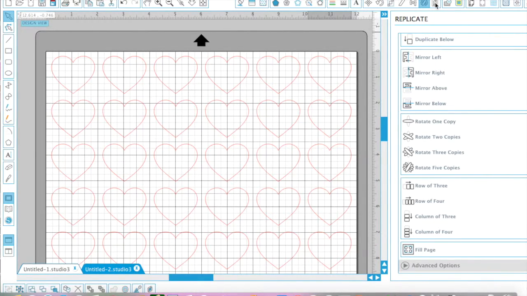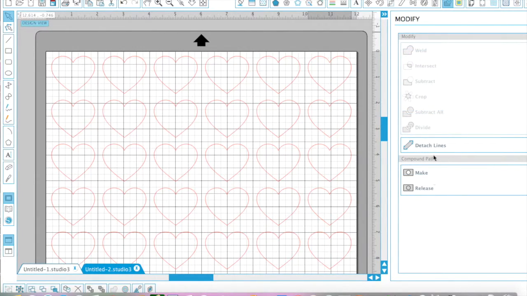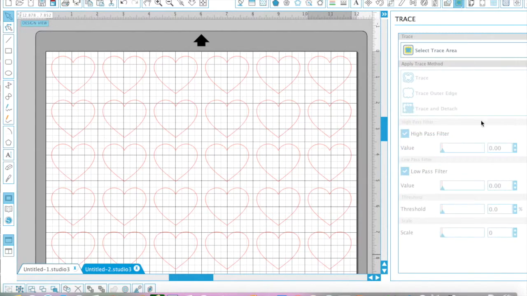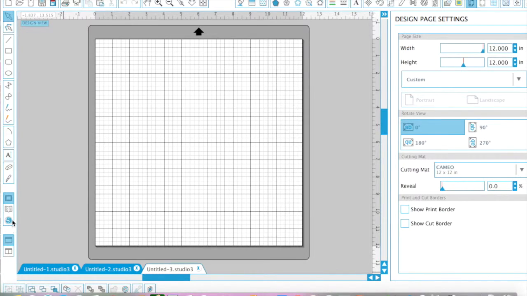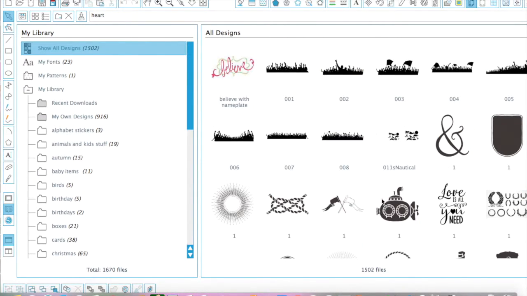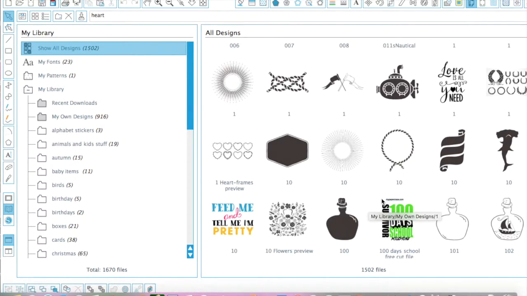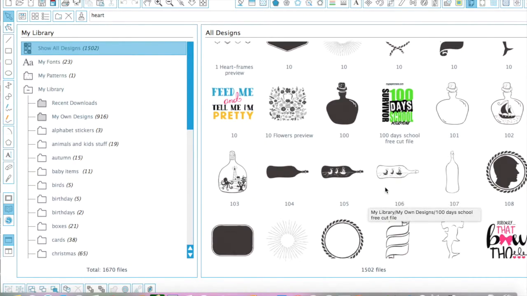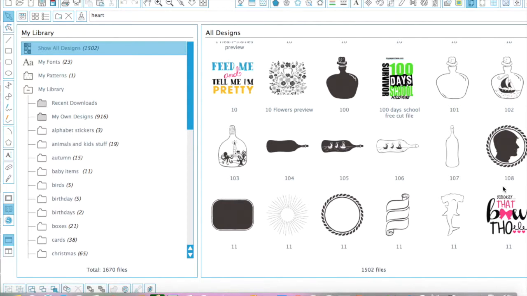Okay. Now here is the modify page. Again, I talked about welding. This is again doing that. The trace page. The trace area is a wonderful page. This is like if you want to screenshot anything on your computer and trace it, you can do that. Remember about copyrights. But let's say I'm going to pick a design that I purchased and show you how you can trace it. I don't have to trace these, but I'm going to show you how to do it.